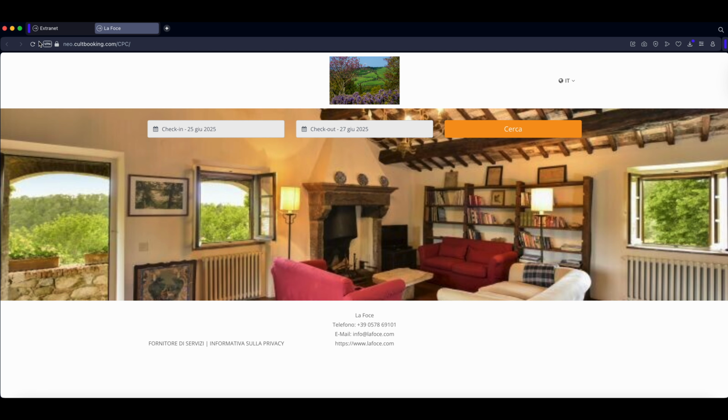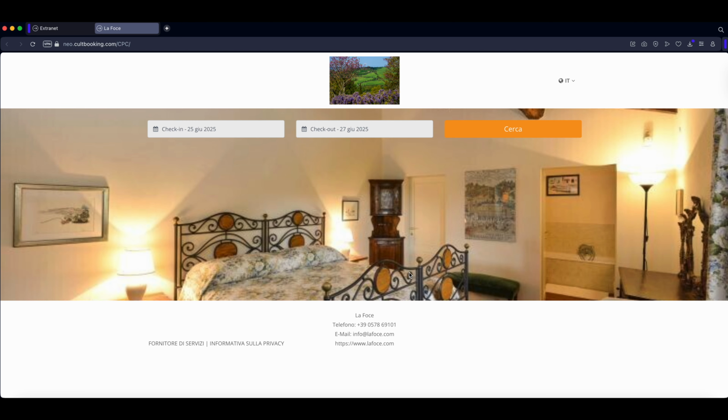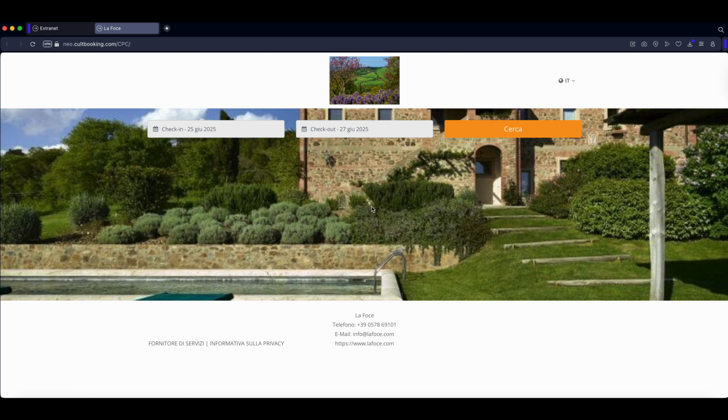Also, you can play with images to put 1, 2, and make a collage of images, or this is just standard, the way it's been done.